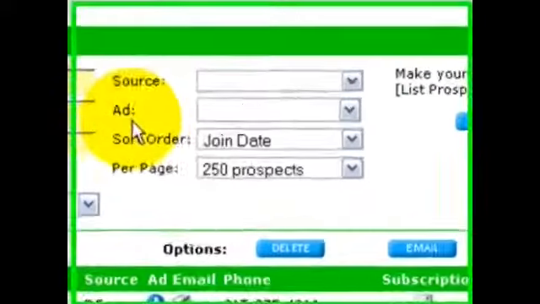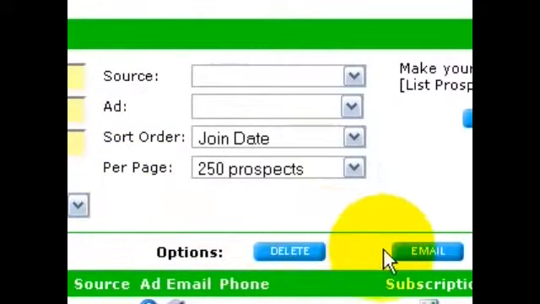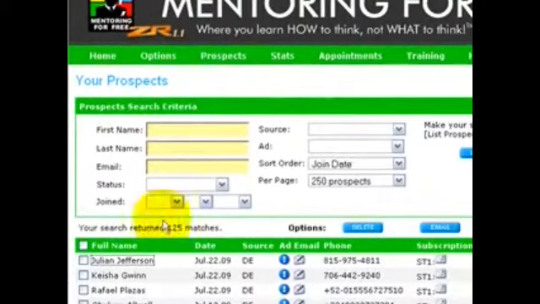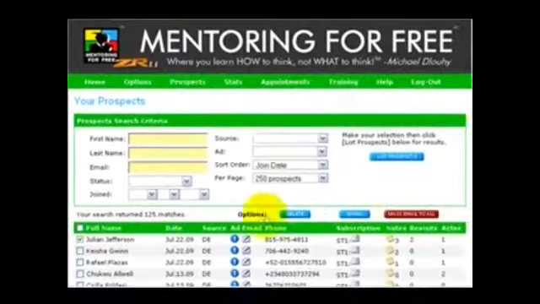Another way to email people is to use this email button here on your prospect screen. And what you can do is, if you want to send it to one person, you just click the checkbox next to their name and then click email.